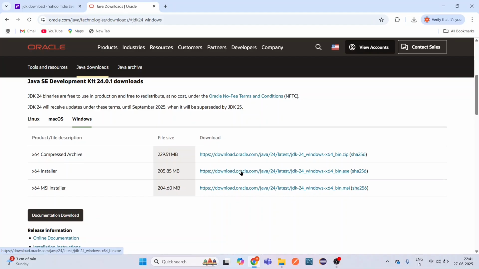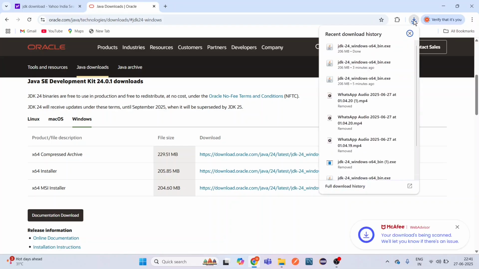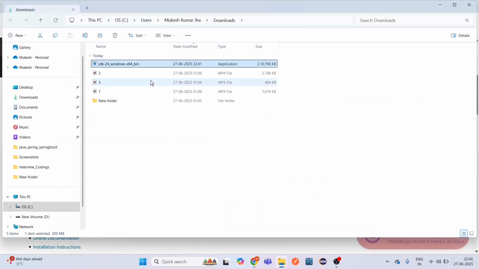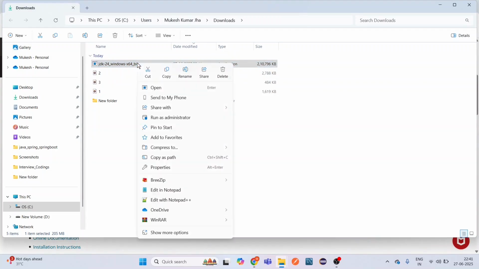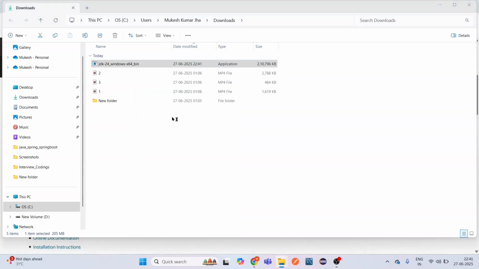So I will click here and now downloading gets started. So we will wait while it's getting downloaded. So it's downloaded now. I will go to the location where it is downloaded. Now I will right click on it and I will run as administrator. Here I will choose yes.